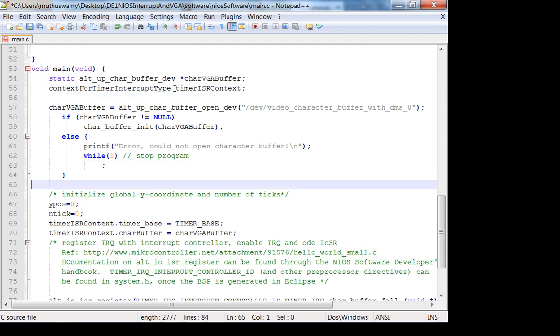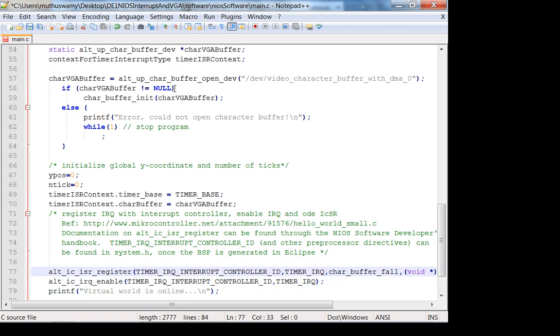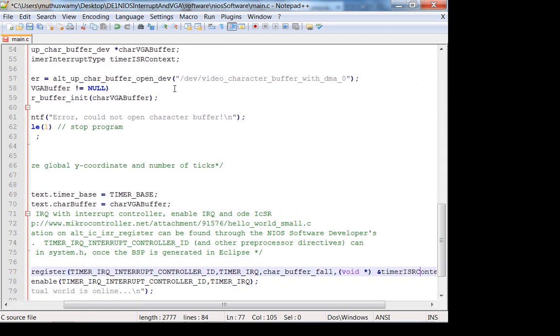And what I do is once I initialize the context, I pass in this context, okay? So as the fourth argument.